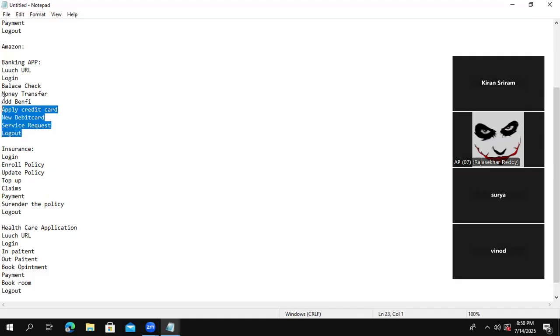So going to the banking application. In the banking application, one is core banking. Core banking is nothing but launch, login, balance inquiry, money transfer, add balance query, and apply credit, debit, service request. All this comes under the core banking business. In banking we also have different sections: home loans, personal loans, car loans, bike loans. That is one section.